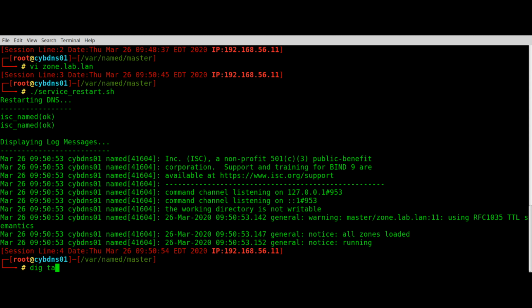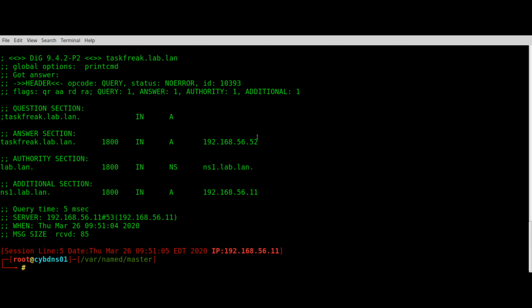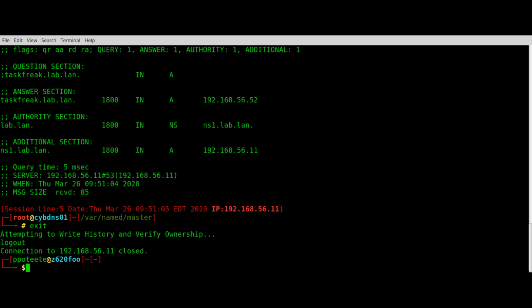So now if we dig taskfreak.lab.lan, it should give us the right address. And it does. Excellent. Let's go ahead and exit out of our DNS server. We don't need that anymore. But now we need to change our vhost file over on Web02.